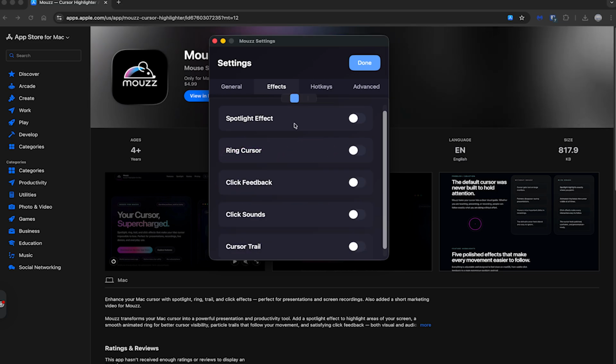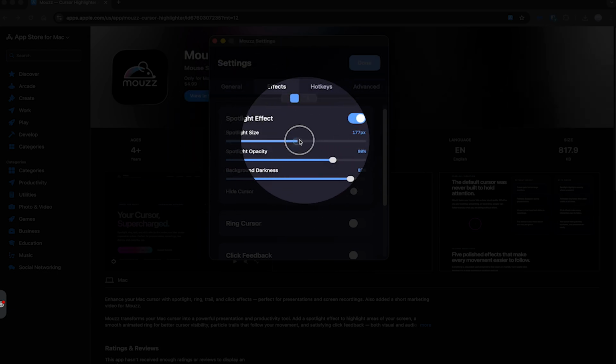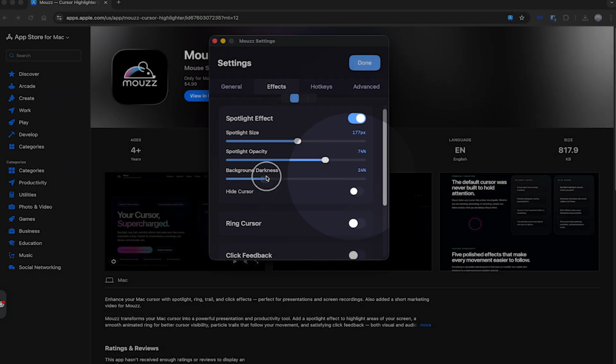Now for all of these effects you have these customization options. So for example for the spotlight effect, here as well you can change the spotlight size, you can change the spotlight opacity as well as the background darkness.